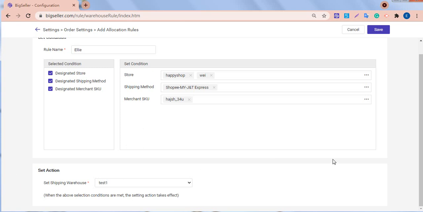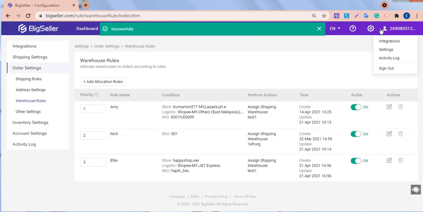Here comes one tip. If multiple stores, multiple shipping methods, multiple merchant SKUs are selected, this order just needs to meet one store and one shipping method and one merchant SKU. With all done, click Save. Here we can find the rule we just created, and we can see all the added rules.